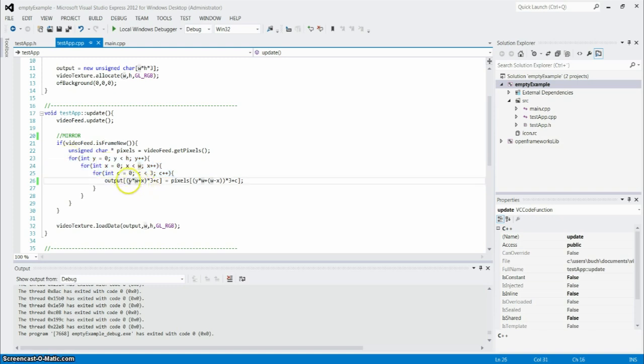Alright, as you can see, this code is y times width plus x. Instead of writing that over here, we have y times width plus, and then we have the width minus x, which gives us the mirrored effect.